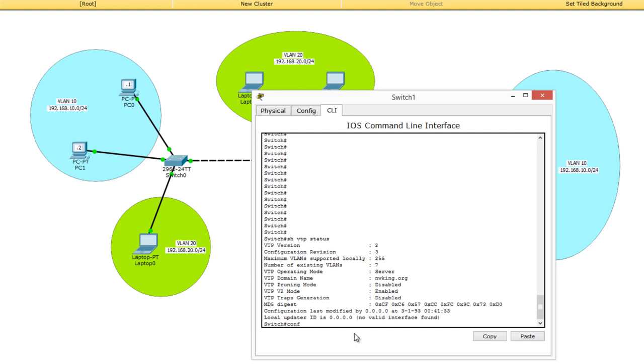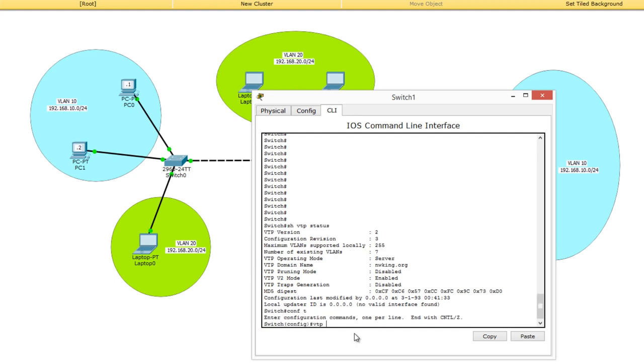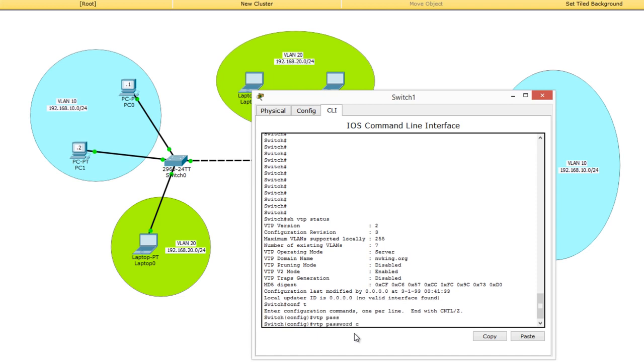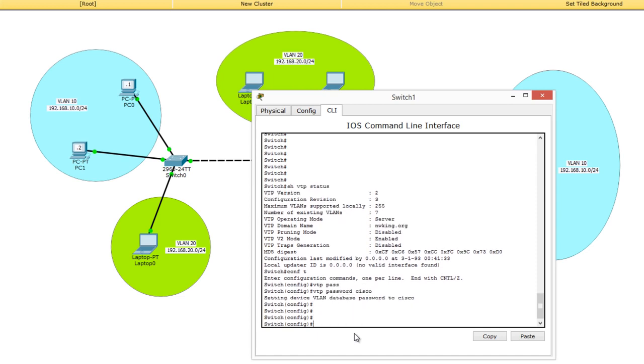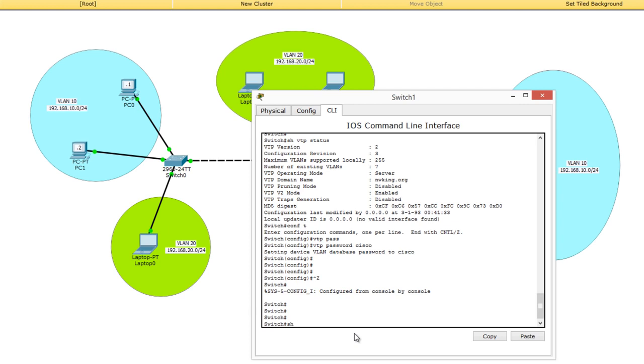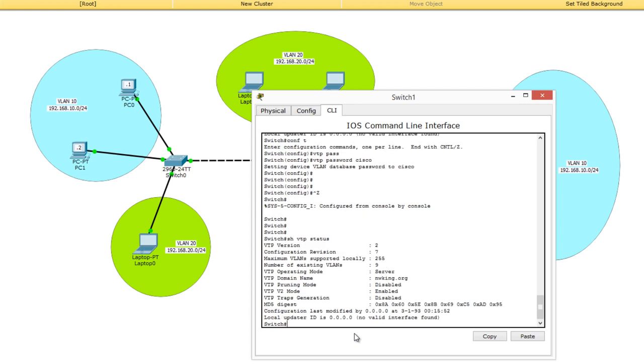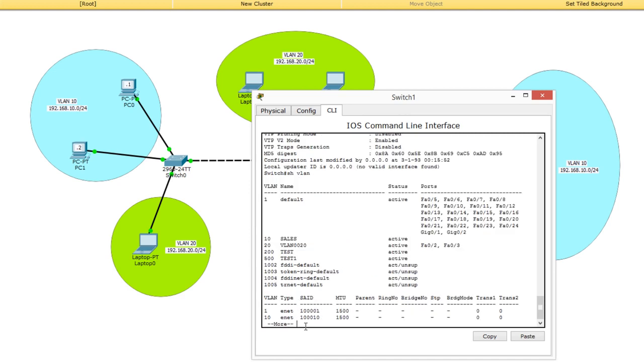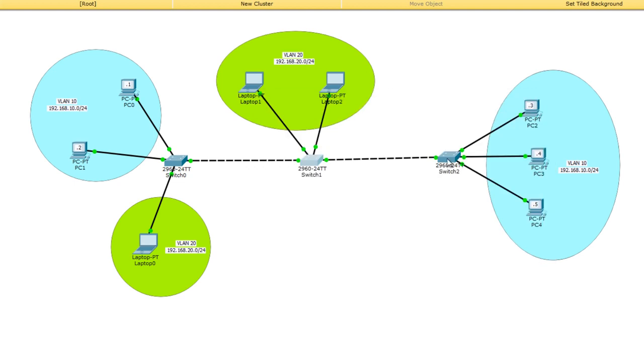So let's match the password here. Configure terminal, VTP password Cisco, right? So we have set the VLAN database password to Cisco. So let's see now if this gets replicated. Show VTP status, and you will see that the existing VLANs automatically got incremented to 9 and everything is the same. So this VLAN database will have those new test and test 1 VLANs here automatically because we just received that.